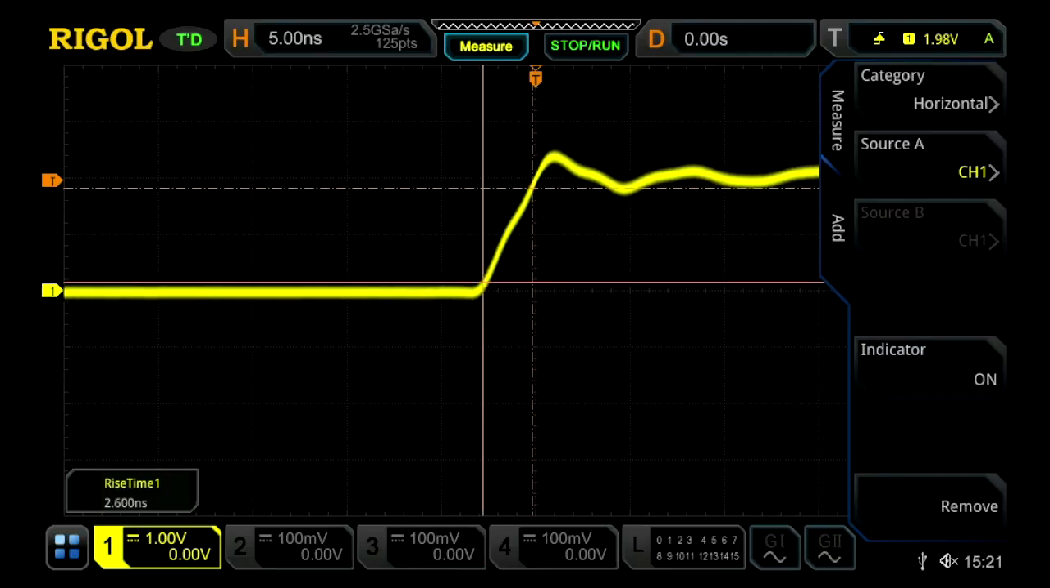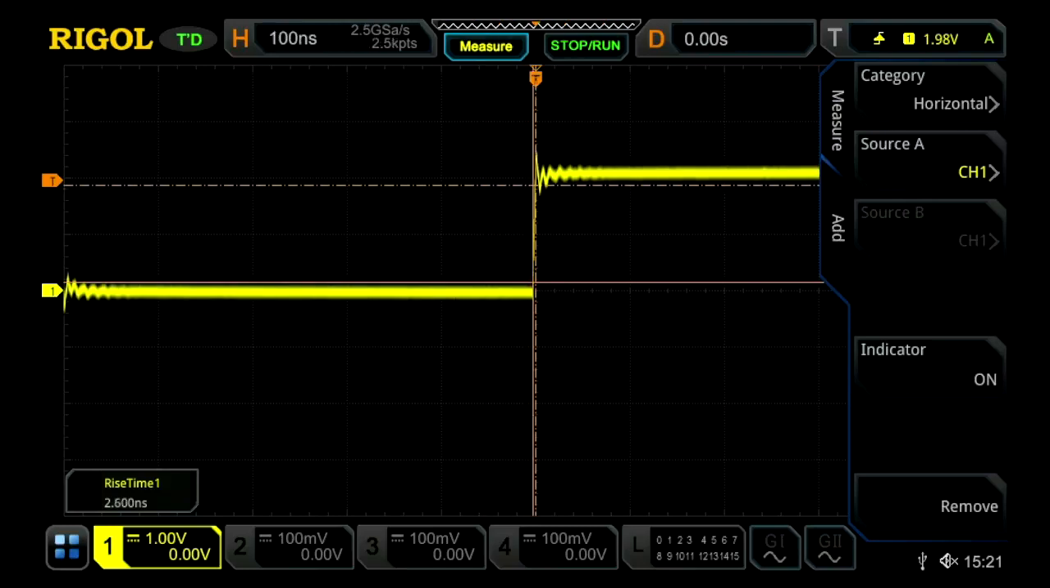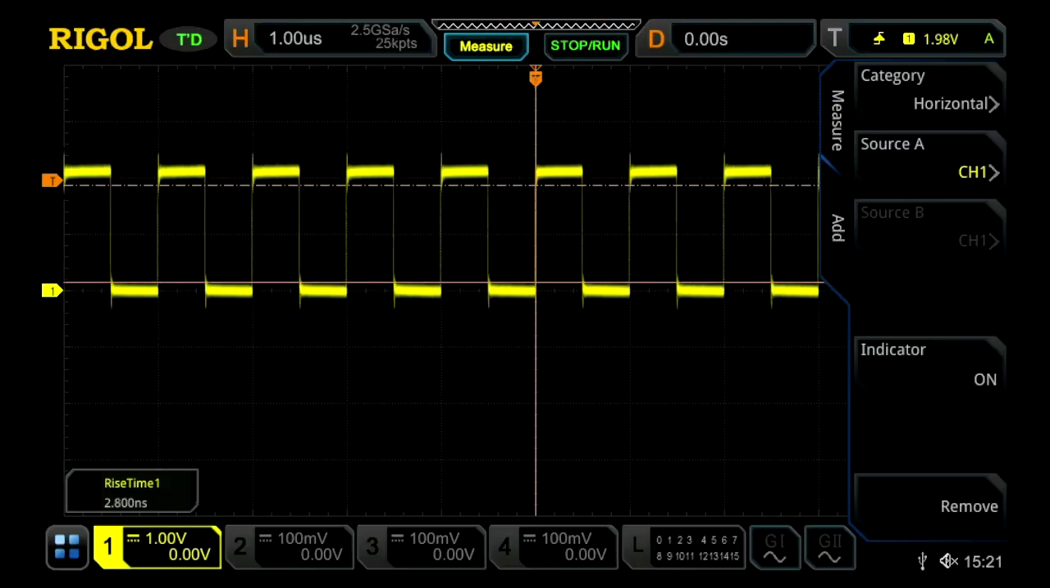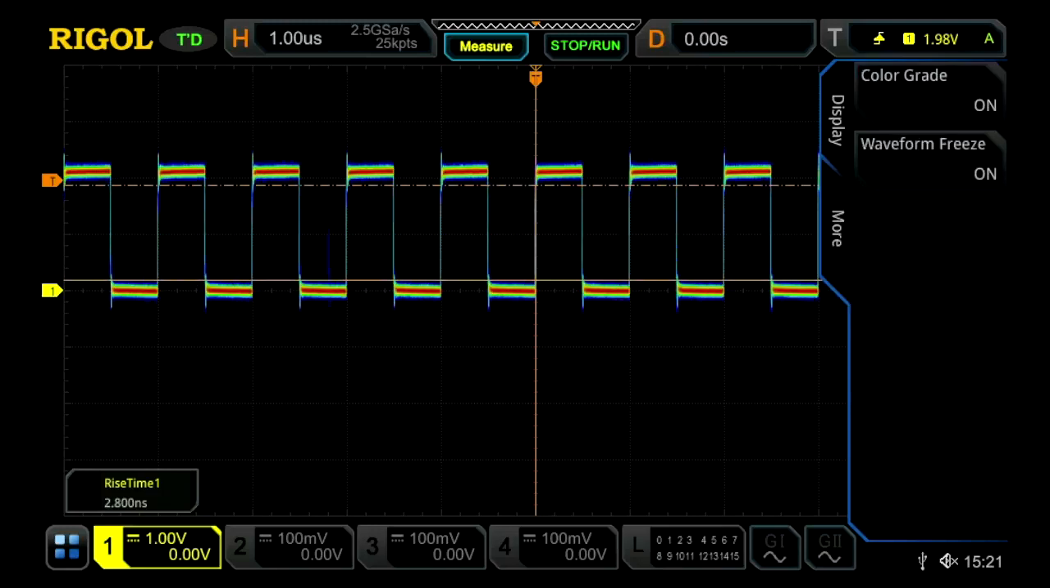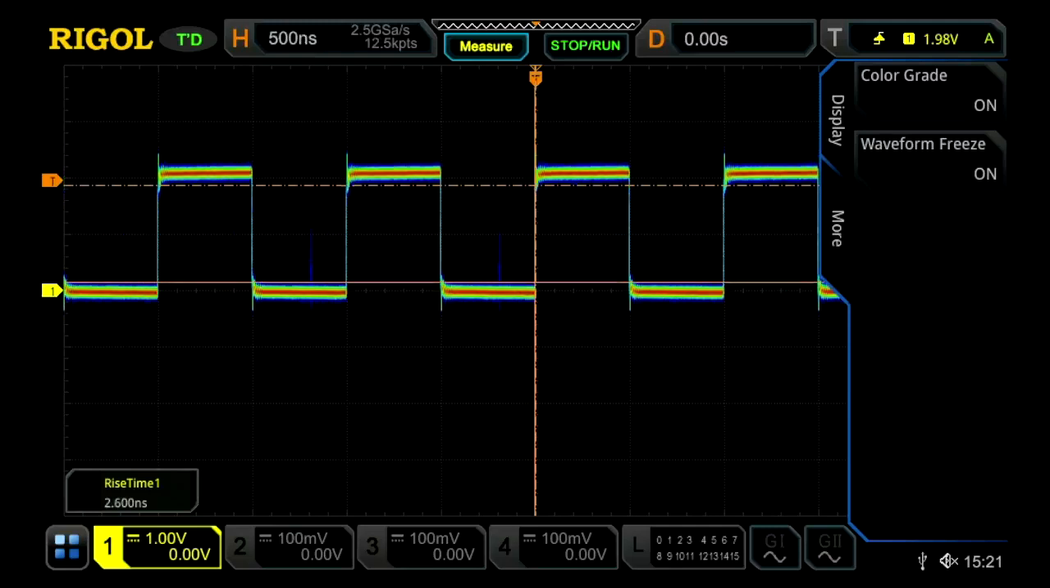So the next thing that we're going to do is we're first actually going to zoom out a little bit. And then we're going to go into our display menu, and turn on our color graded display to see if we can get any more information. And what we're starting to see is we've got an infrequent pulse here between our clock signals that we're not triggering on, but the embedded device itself is possibly triggering on, and that might be causing our communication issues.